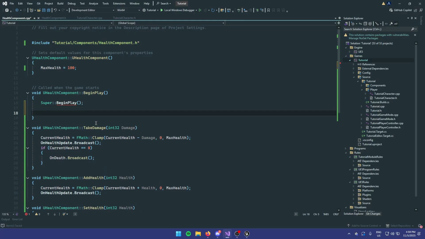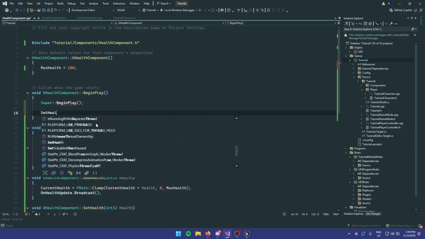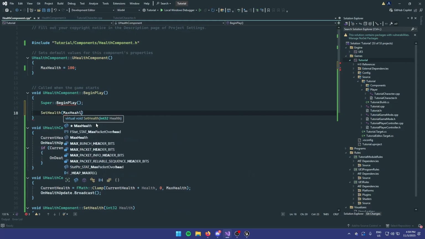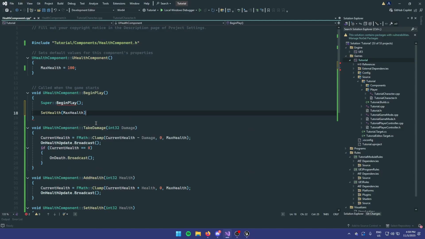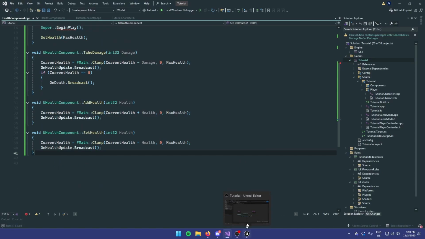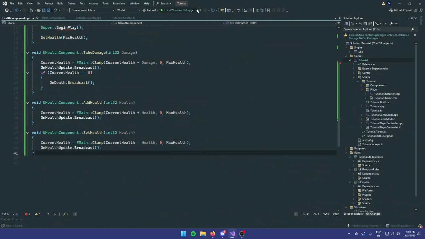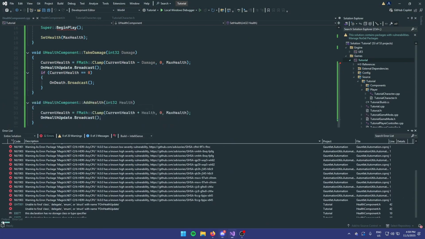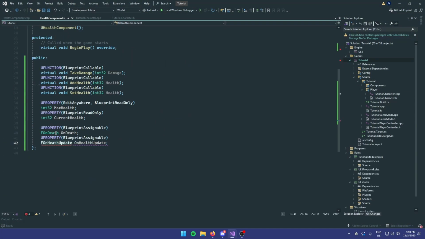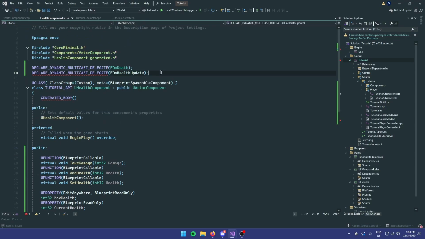And I just realized begin play should have that health be maxed out. But yeah, now we can close the editor, make sure to save it, compile. Right, I have errors. Let's find out. Oh, I made a typo. Make sure this here is the same as whatever is up here.